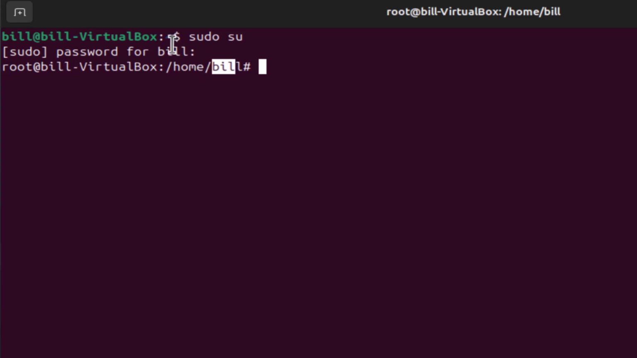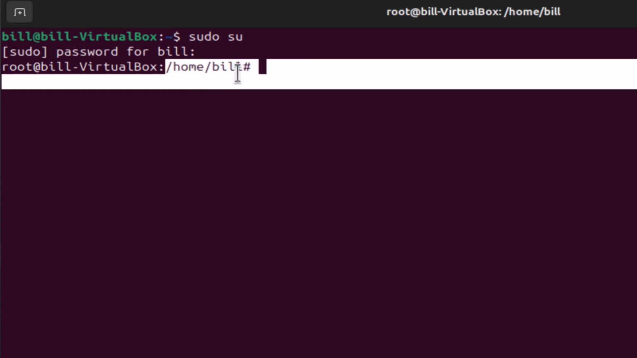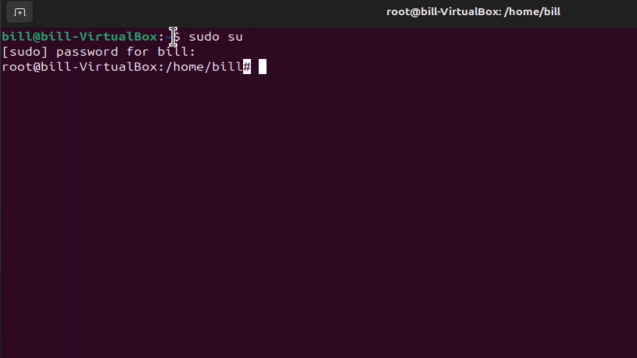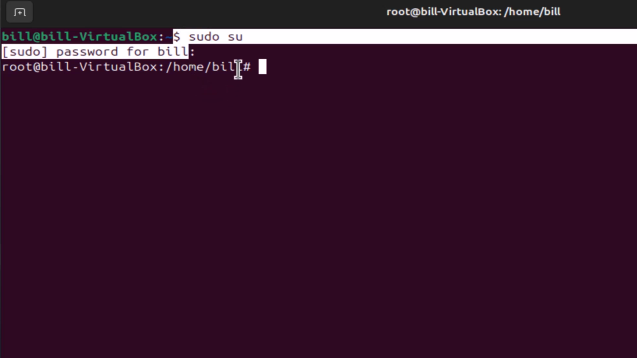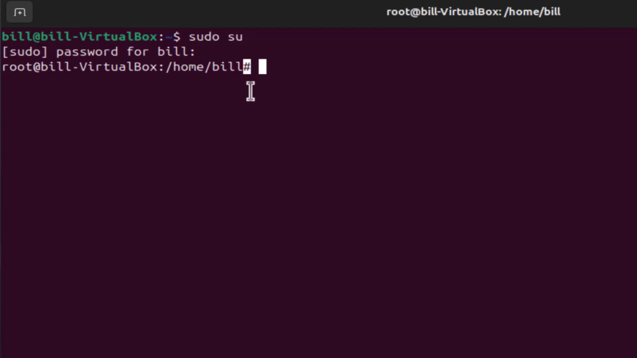So it's gone from showing me the tilde here, meaning this is Bill's home. Tilde means home. Now it says, okay, I'm acting as root, but I'm in the home folder of Bill. And instead of getting a dollar sign here, I get a hashtag here. So the prompt is quite different when I'm in as root.